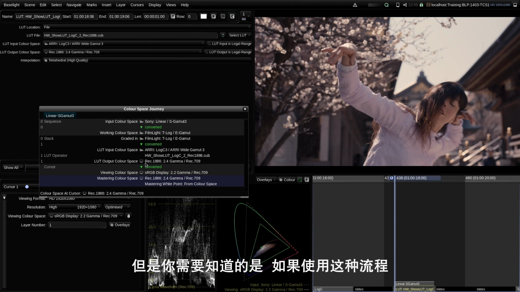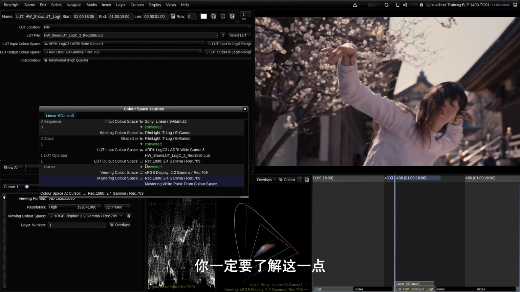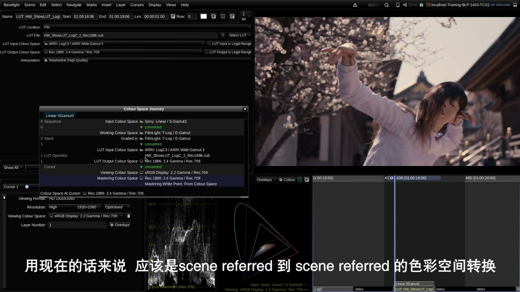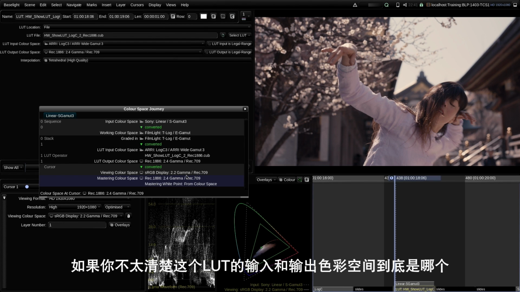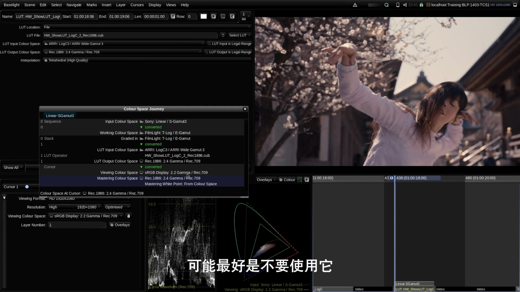And you should really be aware that with this kind of LUT workflow, we can't go easily to HDR. We are really skipping the DRT family, which brings us advantages. So you should really be aware of that. But if you want to use a LUT, this is the right way of doing it. And ideally, the LUT should be log to log, how we call it nowadays. It should be scene referred to scene referred color space. That would be a better solution. And if you are unsure about the correct input and output color space of a given LUT, probably the best idea is to not use that LUT at all.